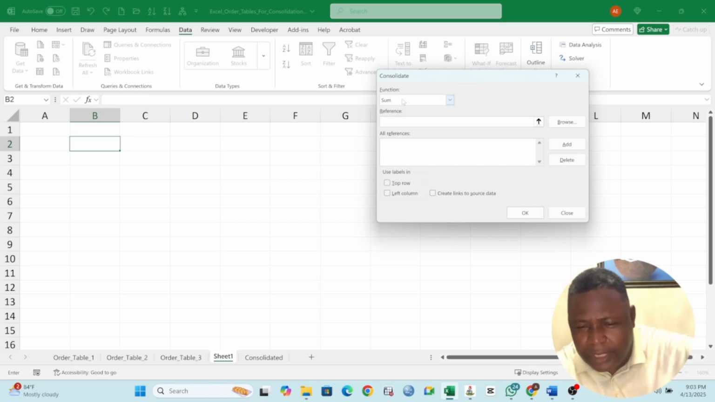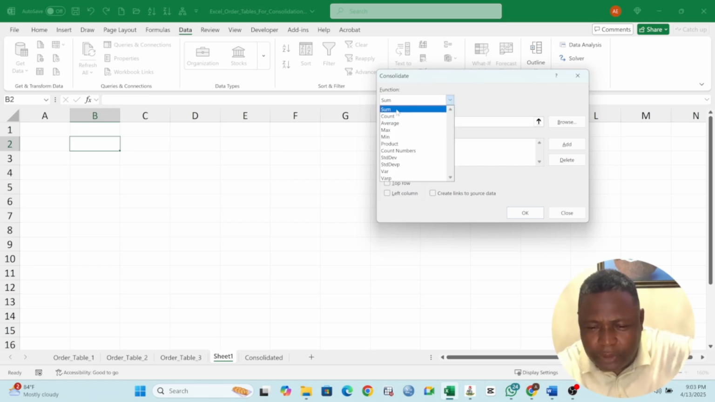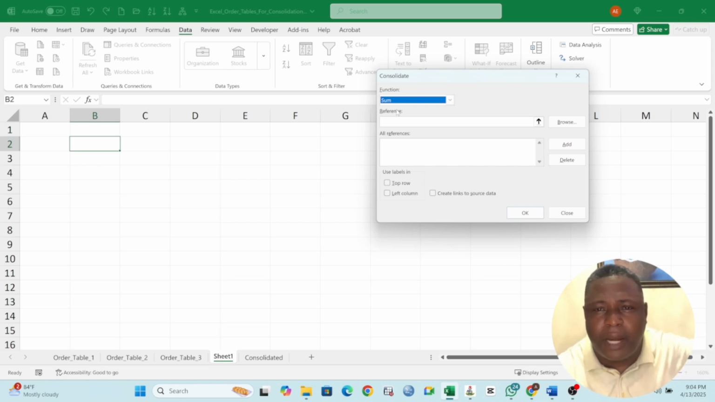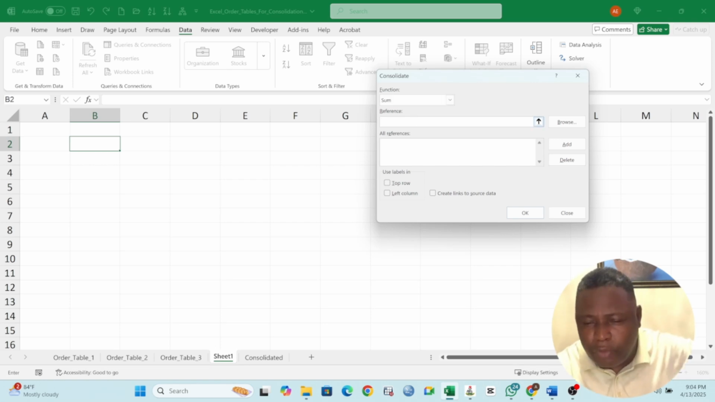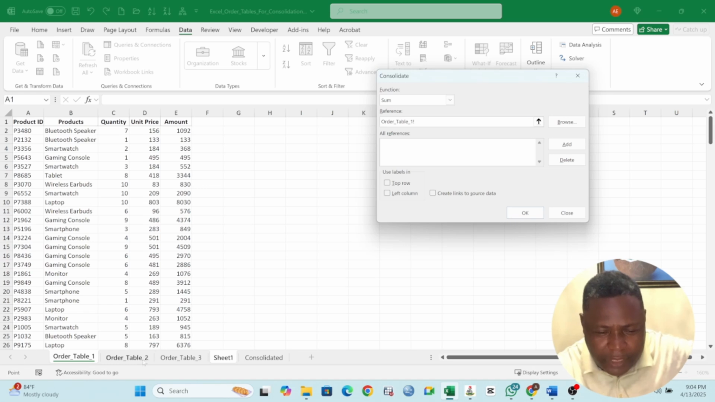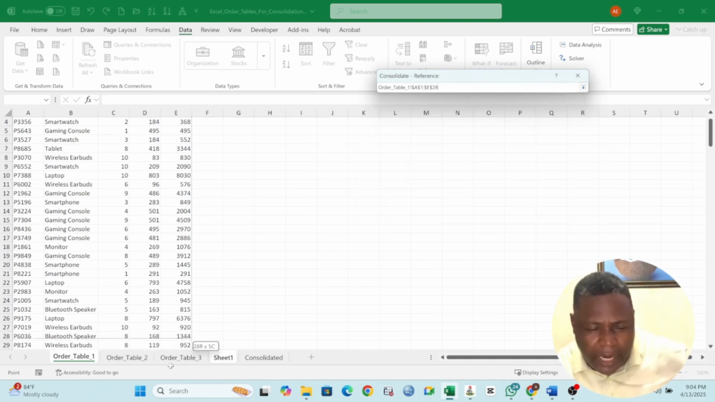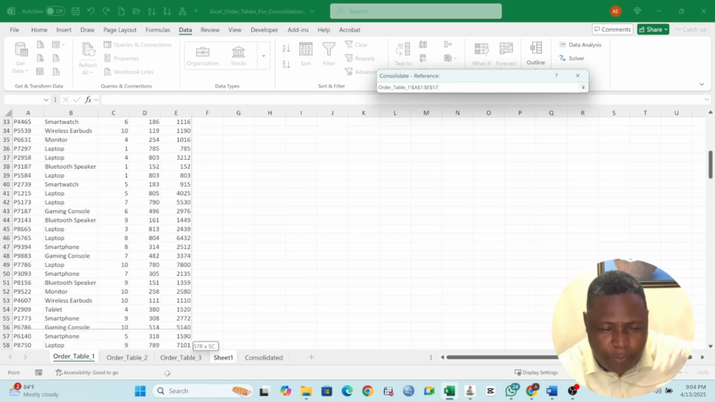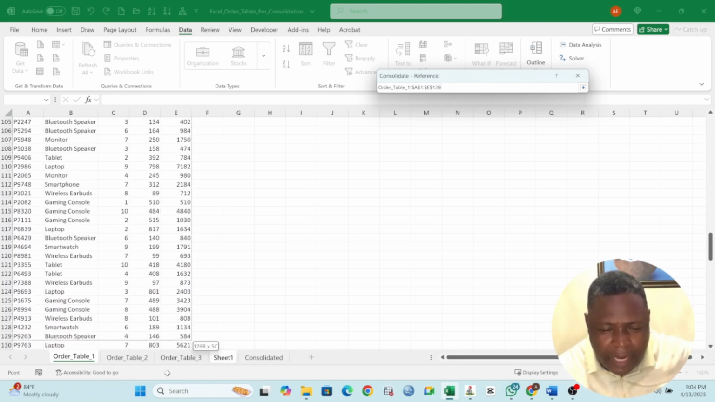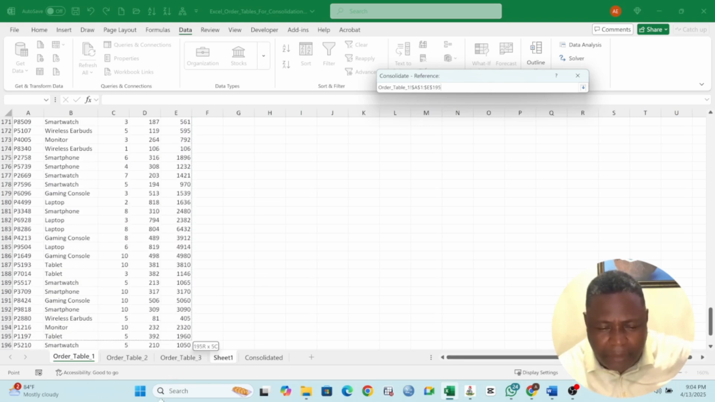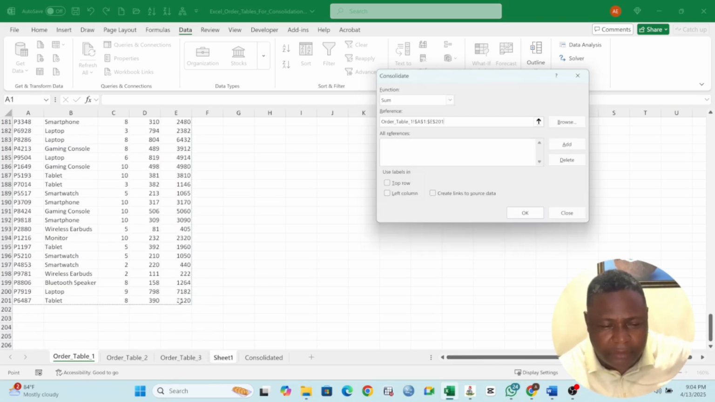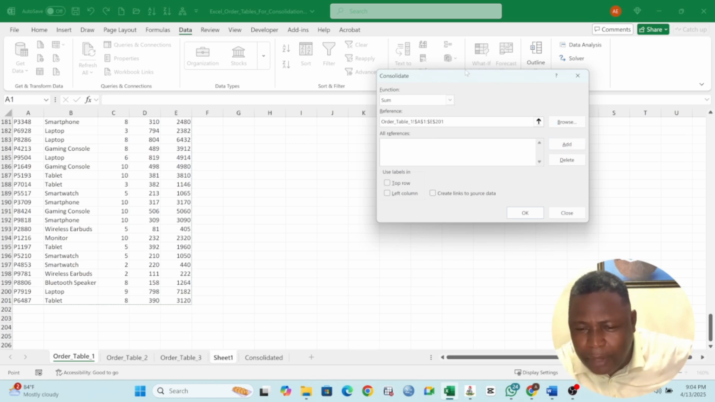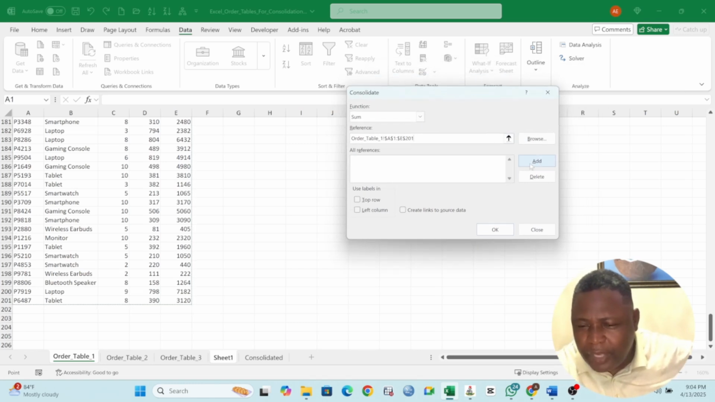Then in this Consolidate dialog box, we are going to provide the function, which is sum. So the function we are using for our calculation is sum. And then we will talk about the reference. So the reference is the selection of this range of data. Our first reference is from A1 here in sheet 1, which is order table 1, down to the final data. We will come back to this dialog box after the selection and then click Add.